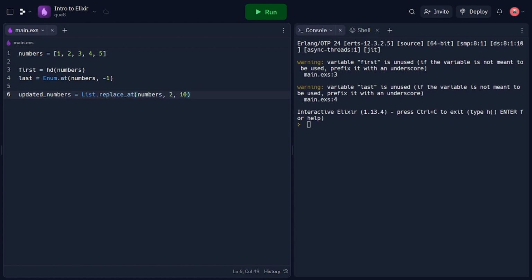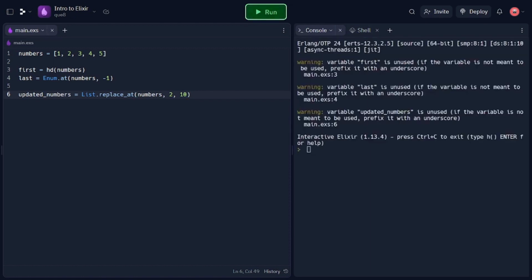In Elixir, lists are immutable, which means that they cannot be modified directly. However, we can use functions to create modified versions of lists. Here, we use the List.replace_at/3 function to replace the element at index 2 in the numbers list with the value 10. The resulting modified list is assigned to updated_numbers. We didn't print anything out, so nothing's going to change, but now let's shift our focus to tuples.